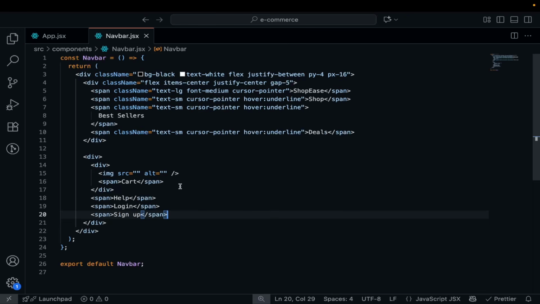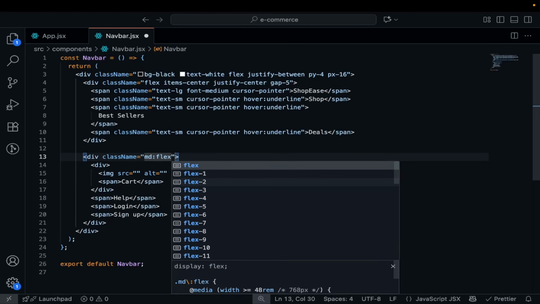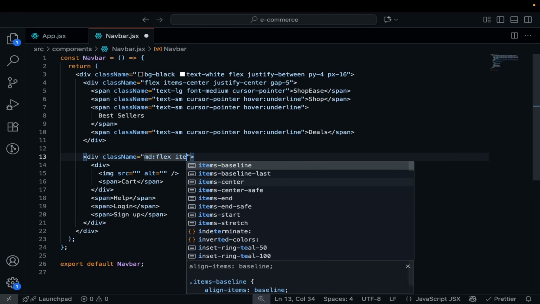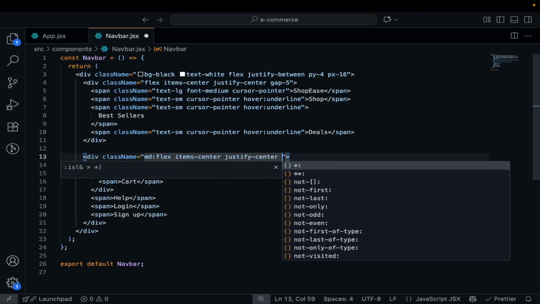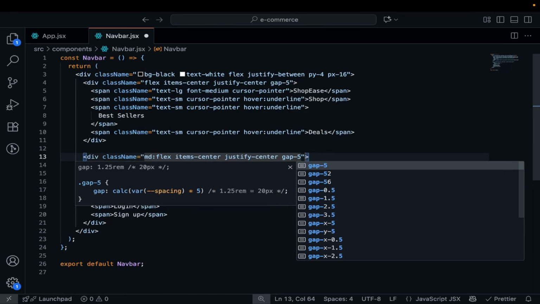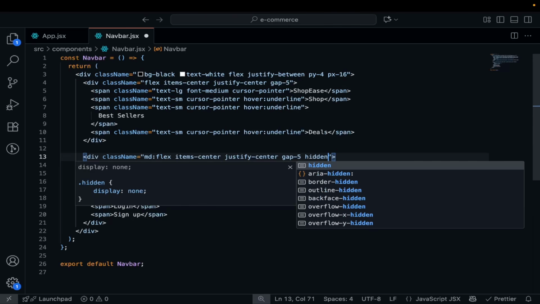Then let's add some classes here. First I will add some classes to this div. First I will make this div flex, but on medium. On medium size I will make this flex. Then items-center, justify-center, gap I will give 5, and I am going to add one more class which is hidden. What this hidden does is it will make the display none.